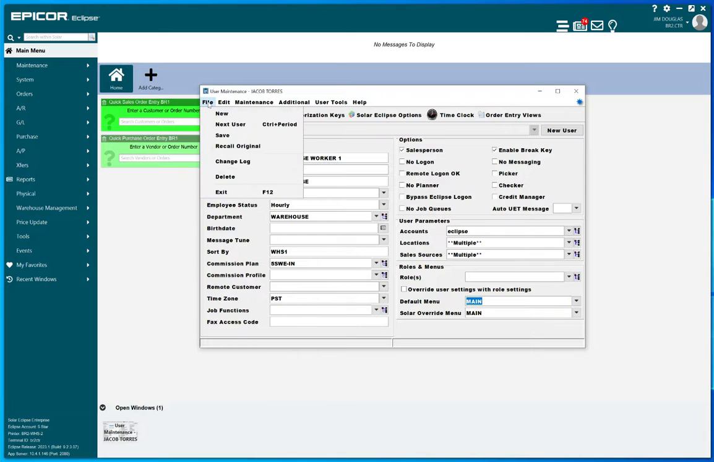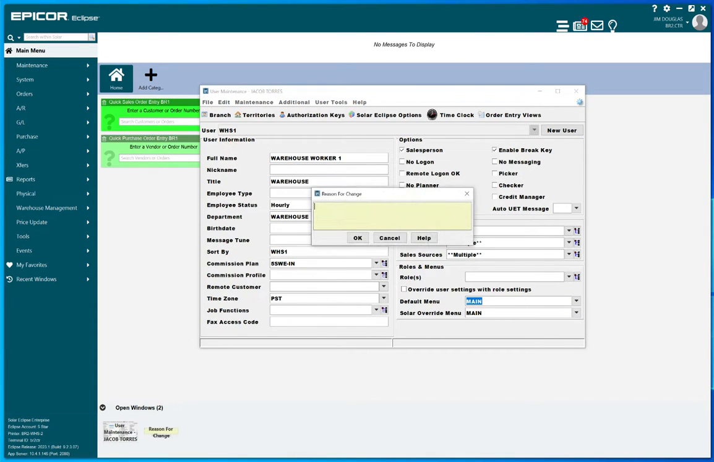All right, so at this point, we can do a save. Put in our log, this is a new user. Yes, I'm being highly detailed there. And then it's going to ask for a password before it finishes this off.